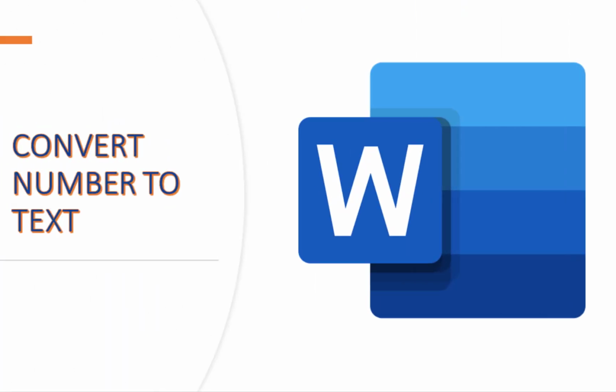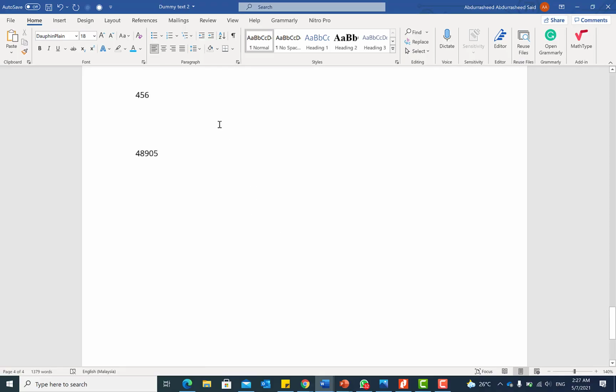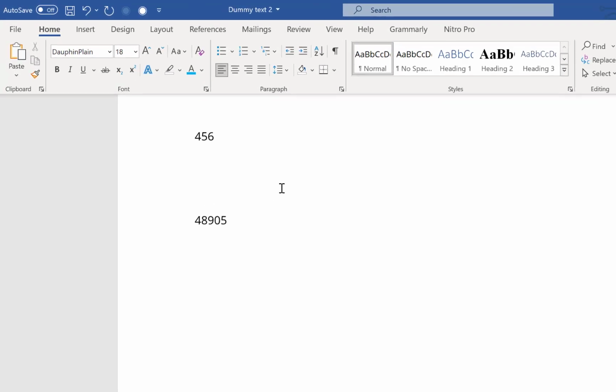The next tip that I have is how to convert numbers into text. You can convert your numbers into text without writing it directly. I think this is a handy feature that one can learn to use while on Microsoft Word. So for example, let's say we want to convert this 456 to text.